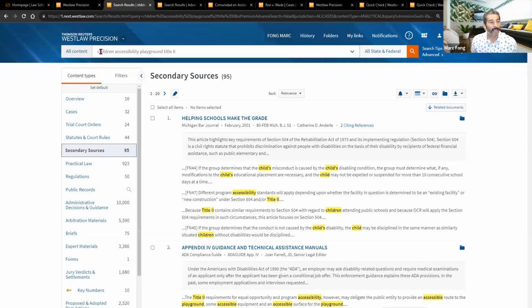Okay. So note in the West Search Plus bar, our search bar, I put in children, accessibility, playground, and because I knew it was Title II, Title II. This is what we call a plain language or a natural language search. A plain language or natural language search is going to yield a lot of results and actually 95 secondary sources. That's not too bad. Okay. 95 secondary sources is not terrible.